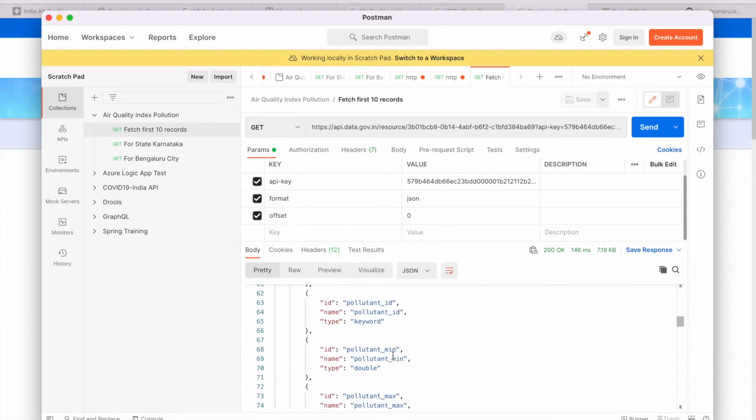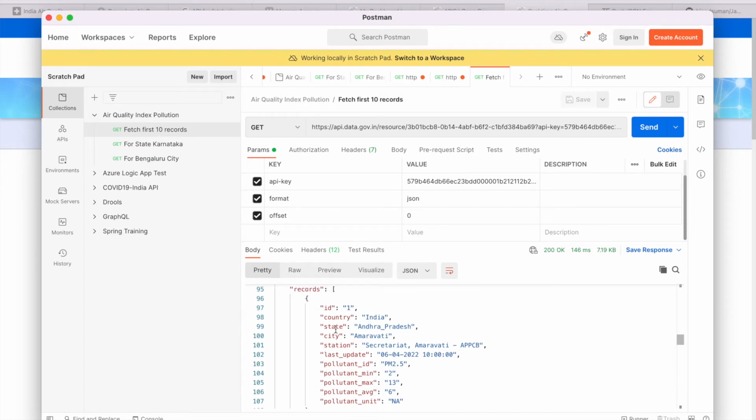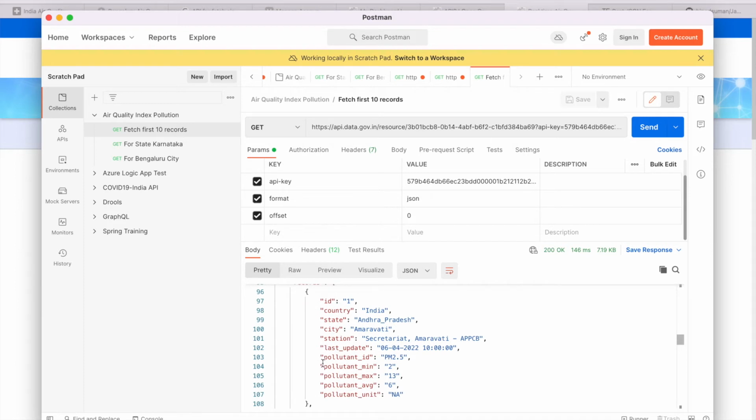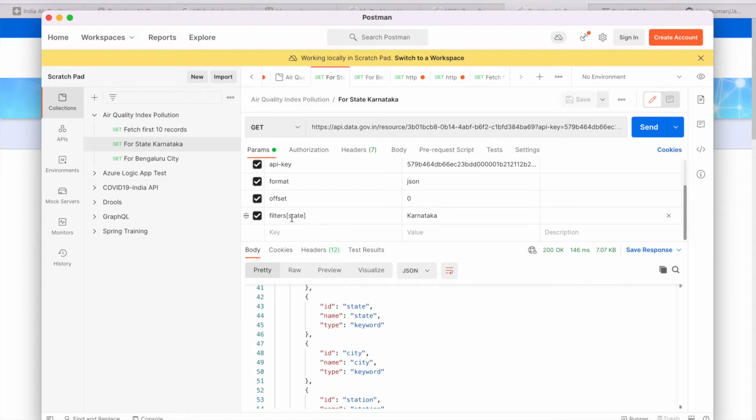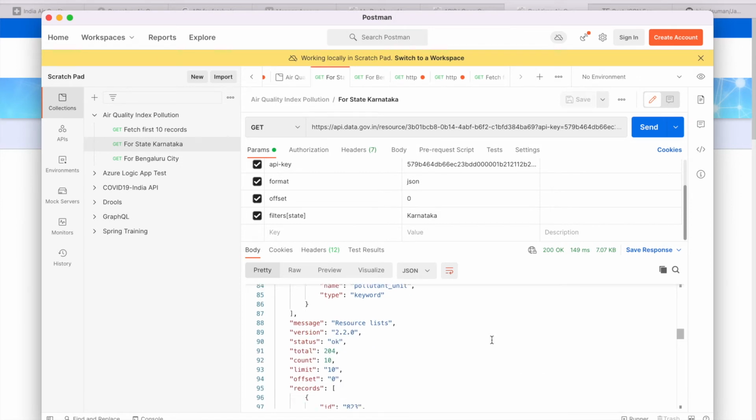This is the format of the data you want to fetch. It is showing, starting from here, country name India, state name Andhra Pradesh, city Amravati, and the minimum and maximum, everything you can see. And if you want a particular state, Karnataka, you have to pass the filter. Under filter you provide the state and the state name here. If you hit here, it will show only Karnataka, all the stations of the city and all the cities of Karnataka.